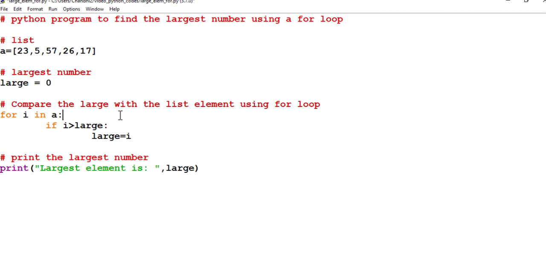i is an individual element of the list. If i is greater than large, meaning i is more than the value stored in large, then large becomes i. In the first case, large will become 23. Then when the loop reruns, it will check 5. In case of 5, it will not change. Next time it will be 57, and it will not change till the end of the list because 57 is the largest one. And at the end it will print the largest element is large.